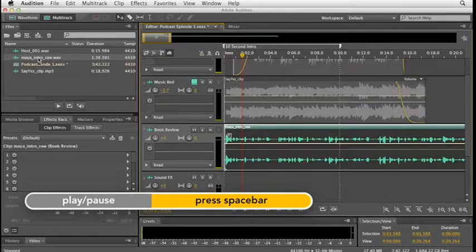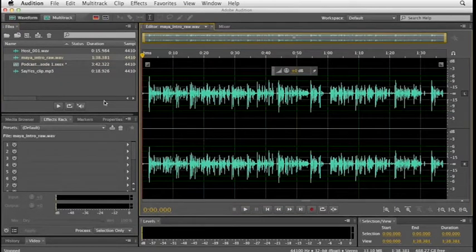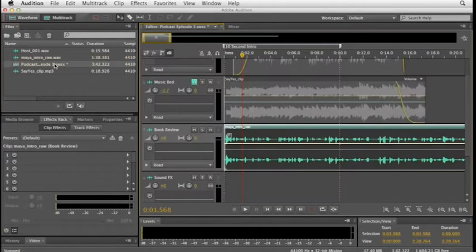But if I go back to the file itself, notice that the empty space is still there at the beginning of this waveform, so that's what I mean by non-destructive when you are editing in multitrack mode.